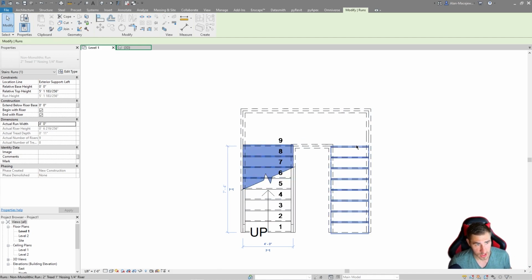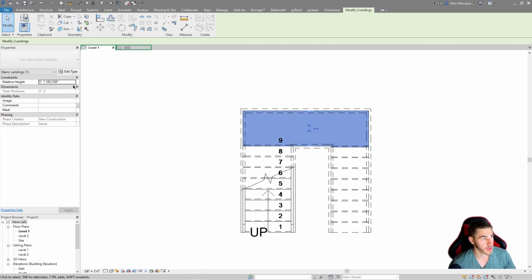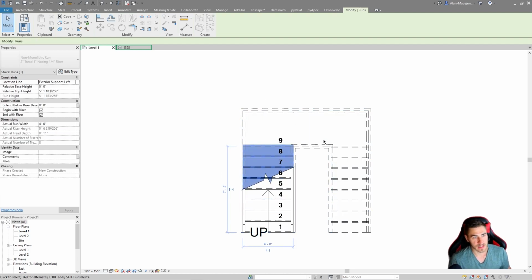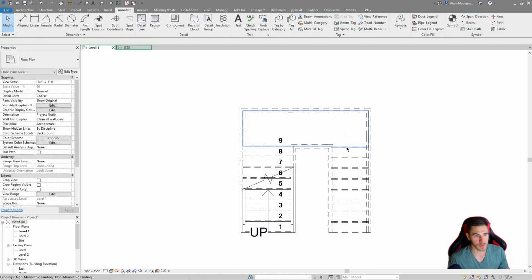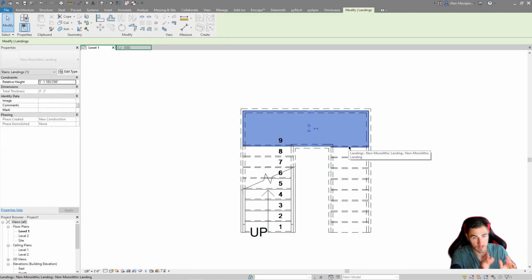Now let's look at just the basic instance parameters. If we tab to this landing and we click on this, we have the relative height again, and that's the only thing that we can address. We note that we cannot edit the phasing of particular runs or particular landings. That is reporting based on the entire stair. Just remember that that's something important too. The whole stair will have to be in its own separate phase. If you need to split a stair between one phase and another, you'll have to model two separate stairs so you can have them in the appropriate phase.